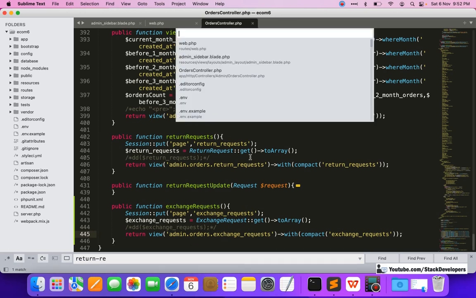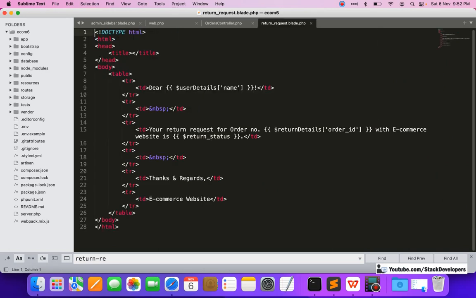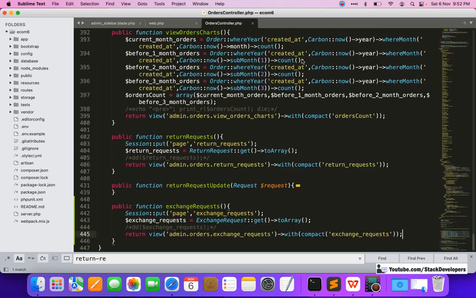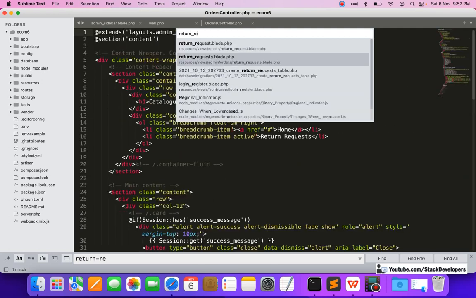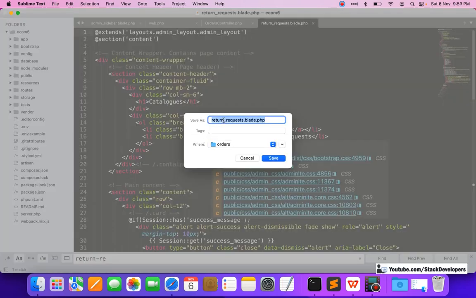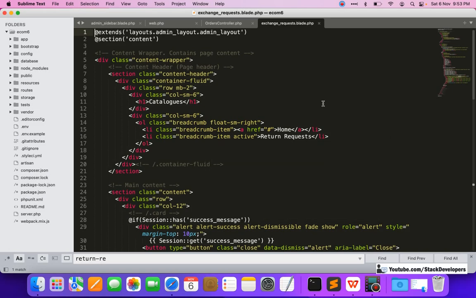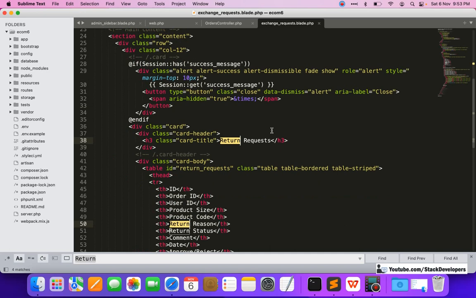Okay, so I'm going to open that return request file. I'm going to simply save that with the exchange request file. So first of all I'm going to open that file, return underscore request. This is the file in admin. I'm going to save this one with the exchange request. Now here everywhere we need to make the changes like exchange request.